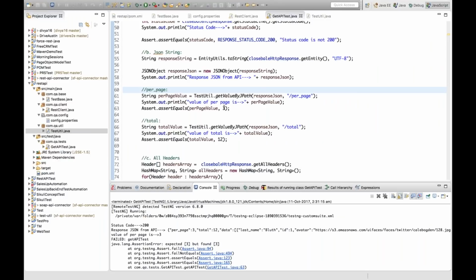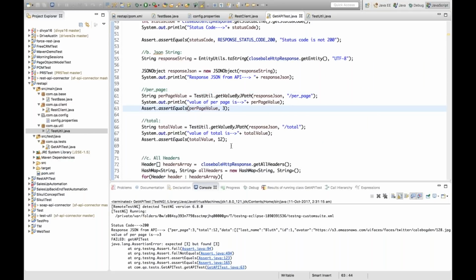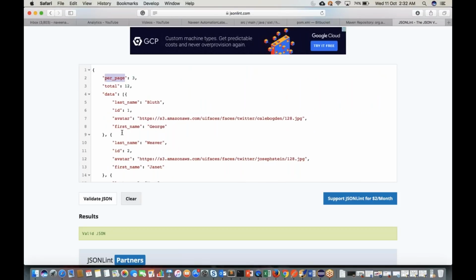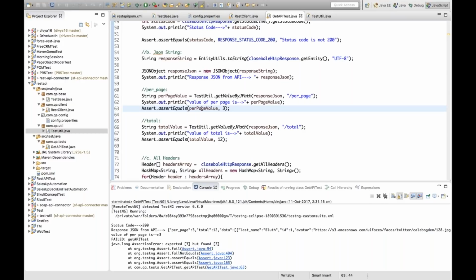This is a problem. This 3 is an integer that we have written, right? So you are comparing one string with an integer. That's why it's showing that you are expecting 3 but found 3. It means we are expecting a numeric value, but you found a string value 3. So this is a string value and this is an integer value, so either of them we have to convert.